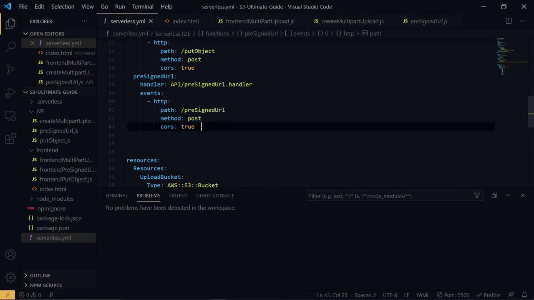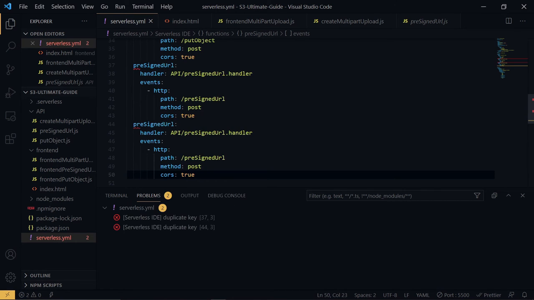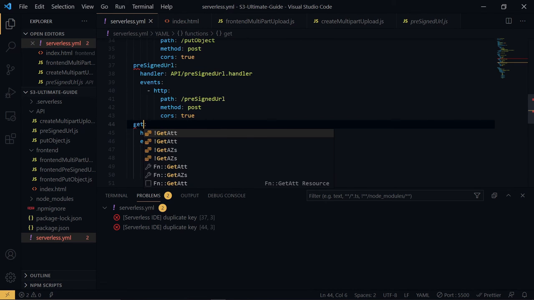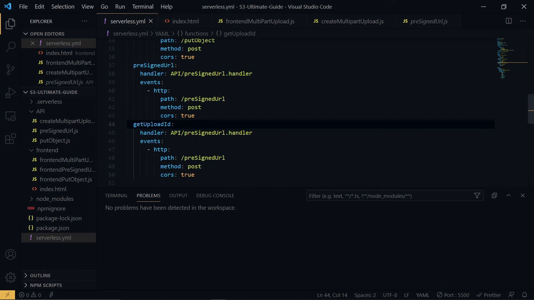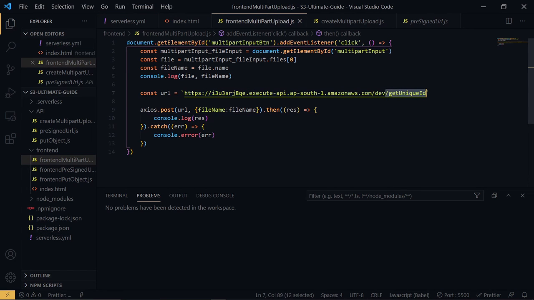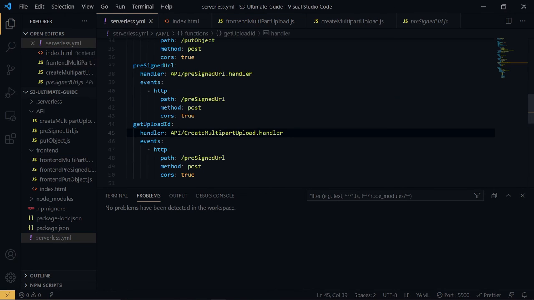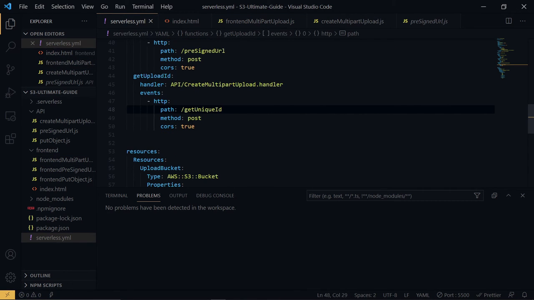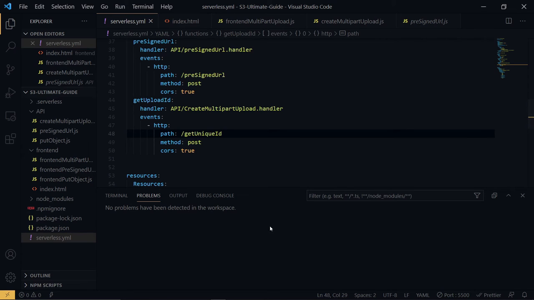Come over here, the function name is getUploadId, and in the API we create a CRUD create multipart upload handler. Here we need to paste it exactly, and then define post to true. So now let's see if everything is right. Okay, everything is just right.